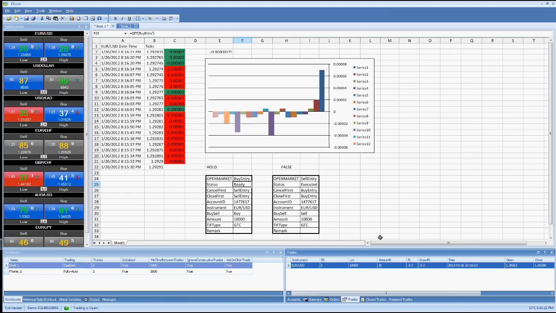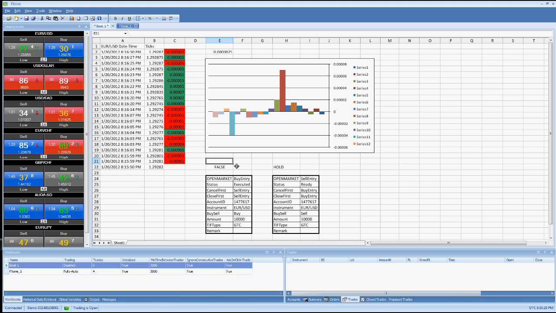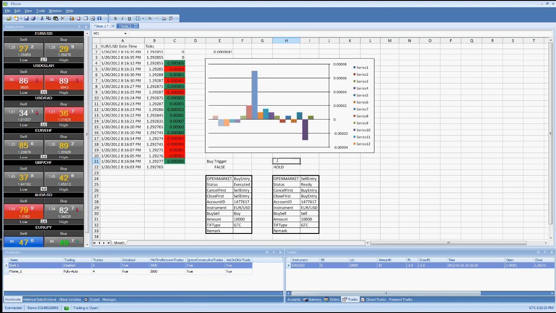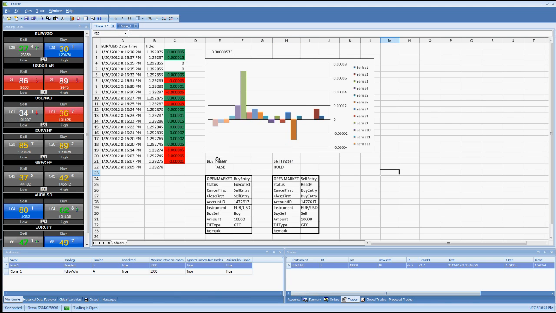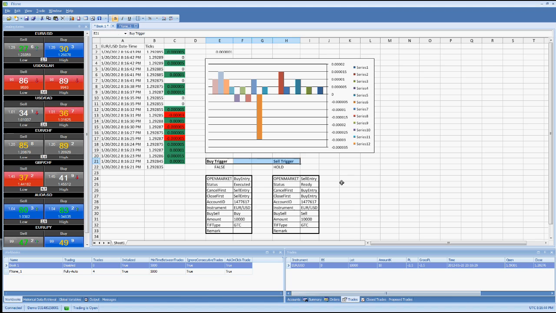And so that's really it. You can of course label and structure these trading triggers however you like. You know, we might have wanted to label this as our buy trigger, and perhaps we wanted to label this as our sell trigger. And we can format that however we like. And hopefully that serves to illustrate how the automated trading functionality works.